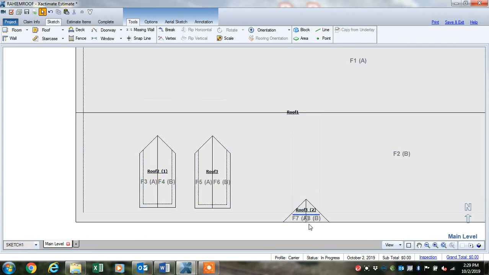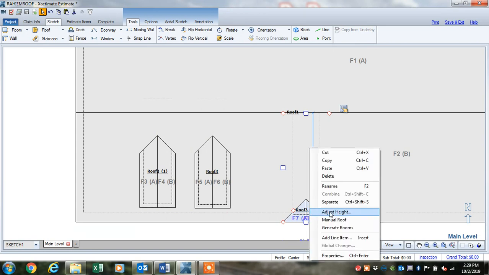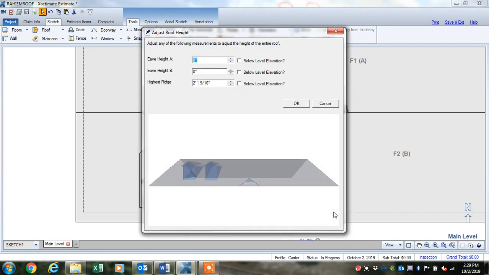So what do we do with it now? Right click on it, and you'll see these options come up. Adjust height. So let's go there, adjust height. Here's the dormer. These are the eave heights I told you about. They're set at 0 because it's laid right on the front. So I'm going to adjust the ridge height, and all I'm going to do is say, let's go right there. Let's just hold down and raise this up.